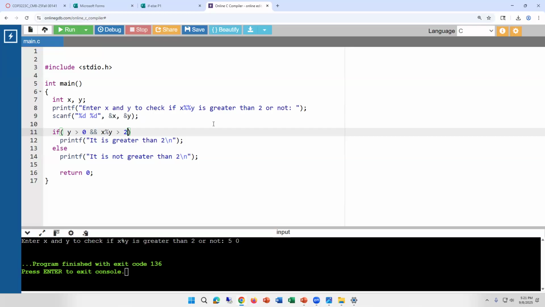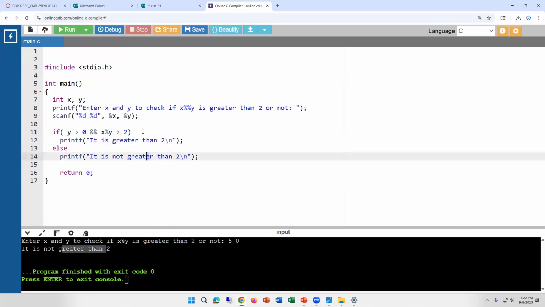Why is this working? Because of short circuit evaluation. You don't want to check this if it is not true. Got it? If this is true, then your code will check this. If this is true, then it will be printed. If this is false, you don't want to divide because this is dangerous. Got it? So now if you run the code, you write 5 space 0. It is not greater than 2. So it is not really dividing this number.